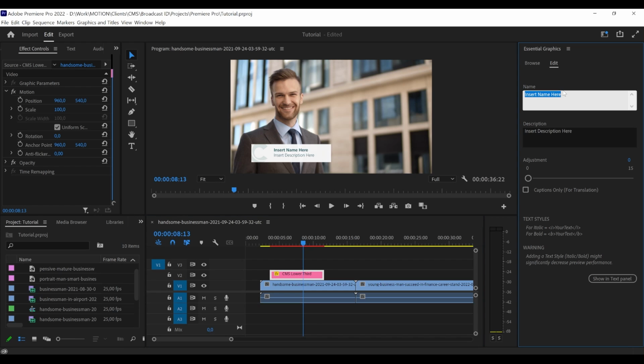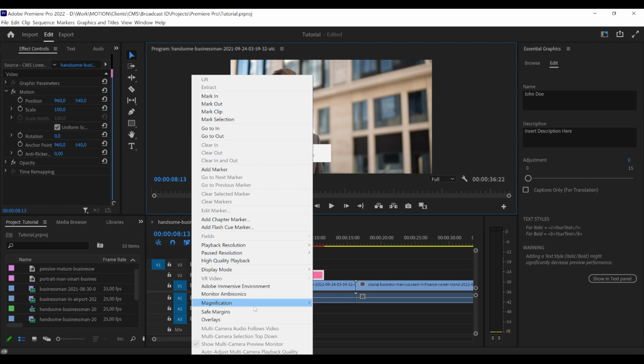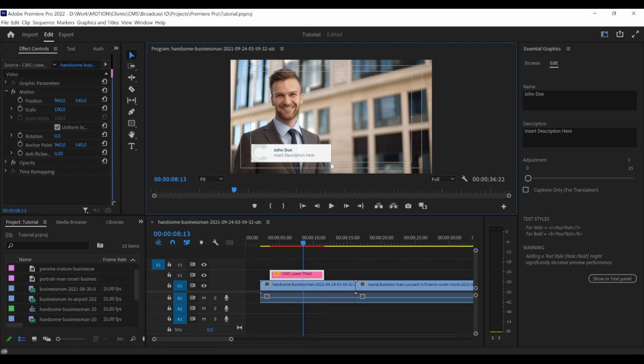We don't have to do almost anything. It will adjust automatically for itself. So let's say we have a name right here called John Doe. John Doe isn't a big name, so it will take the minimum space possible for this lower third, which is half of the screen. If we go here and check the safe margins, it will take exactly half of the screen until the end of the title section.